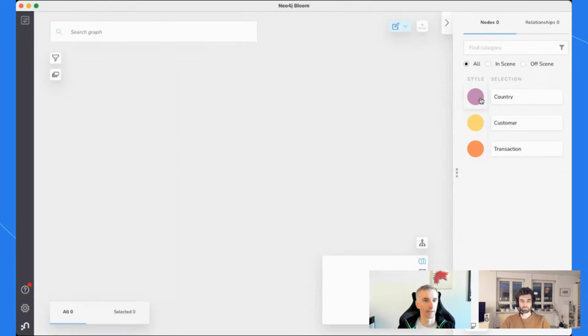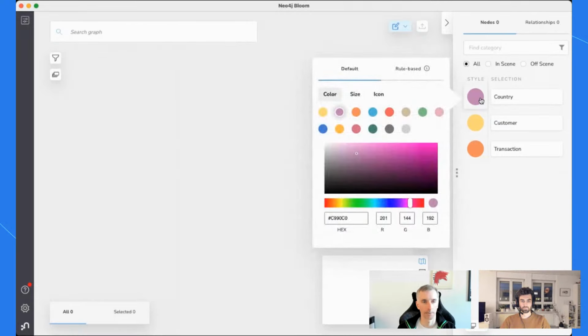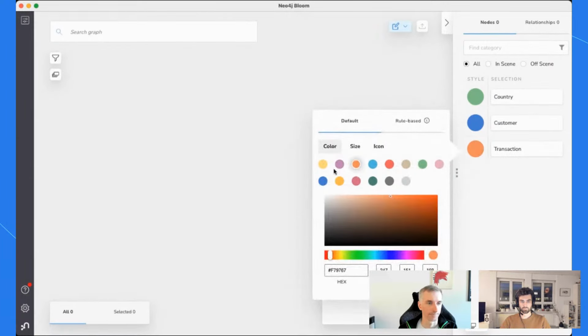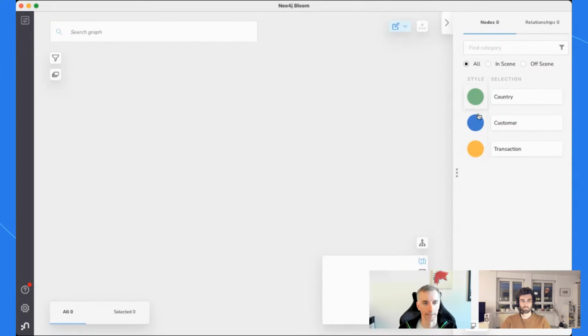I will show you this quickly. We can go into a little bit more detail about this later, but this is the styling panel, and we have default styling here set up for this perspective right now, just based on Bloom's automatic selections. But we could customize this if we wanted to. Maybe we want countries to be green by default, and customers to be blue, and transactions to be, we'll make them orange. So there are other styling features here. We'll go into a bit more detail later.